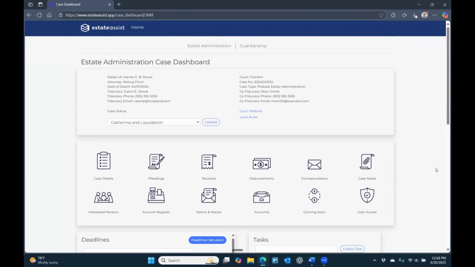Somebody's asked in the chat whether or not there's currently a tickler system that notifies upcoming deadlines.